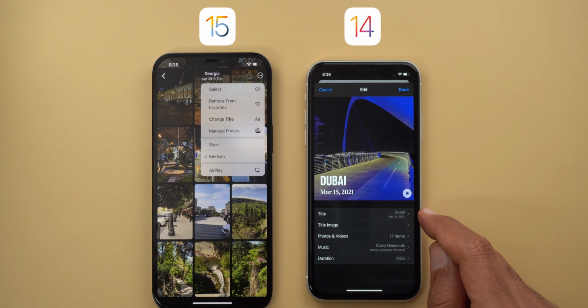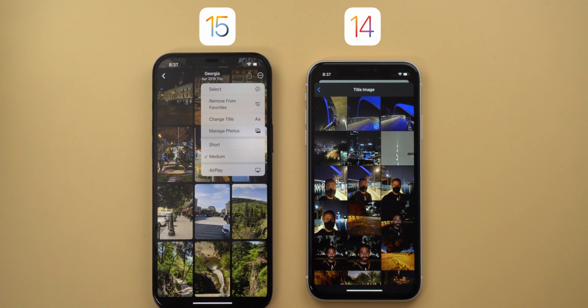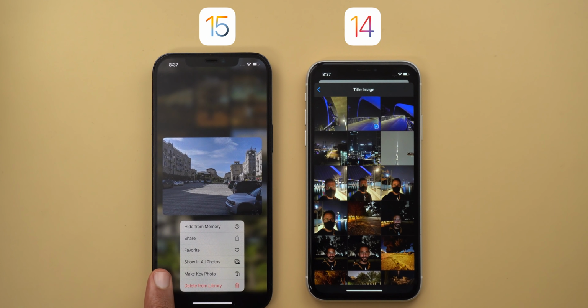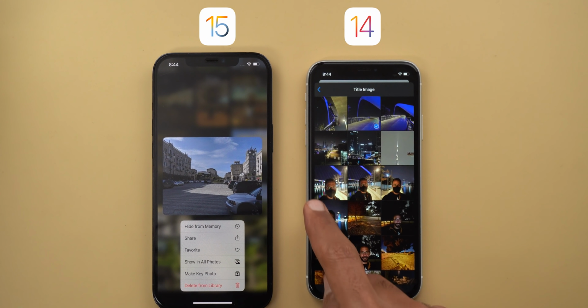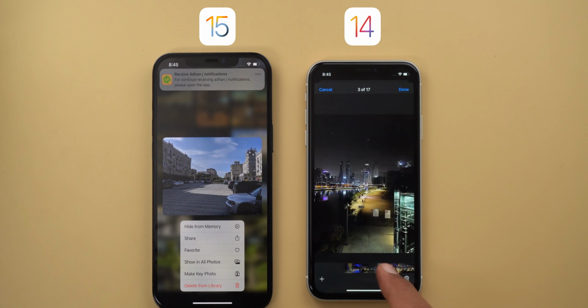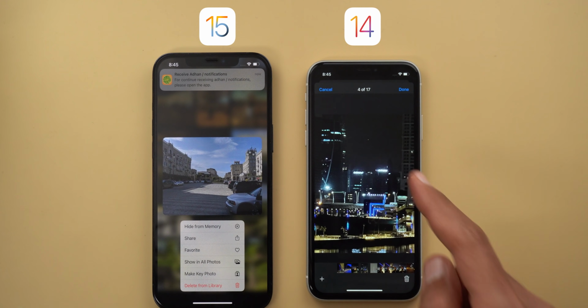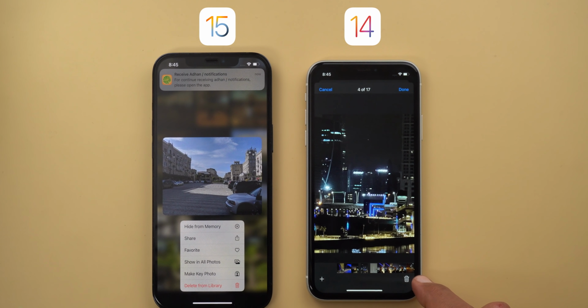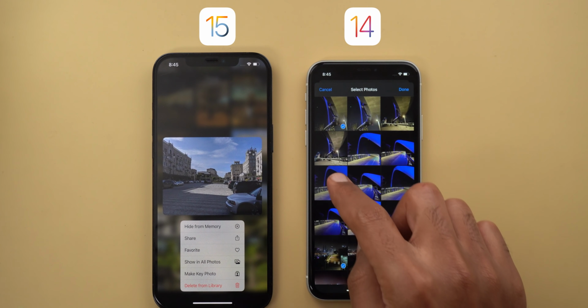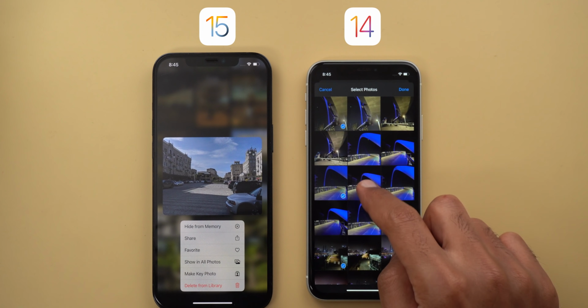From here, you can change the title, the title image or key photo, and on iOS 15 to do the same, you can force touch on any of the photos and then choose make key photo. To modify the photos and videos used, you can tap on photos and videos. You will first get a carousel with a preview at the top. From here, you can delete the photos you don't want or tap the plus sign to get a grid view. And from here, you can also deselect any of the photos or add more.